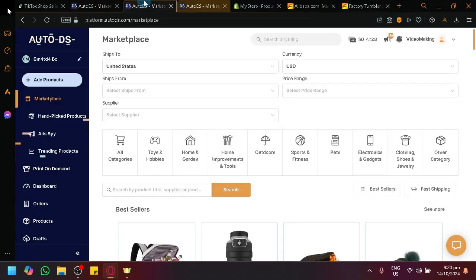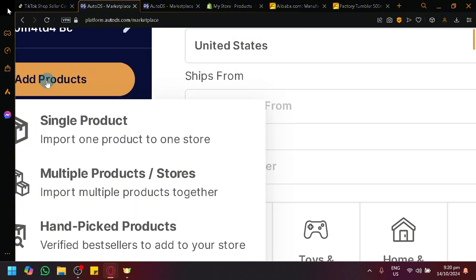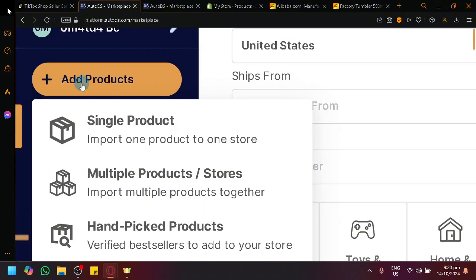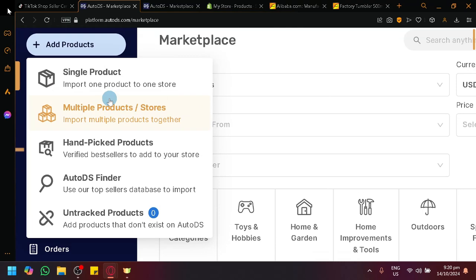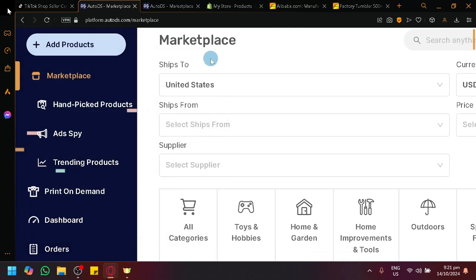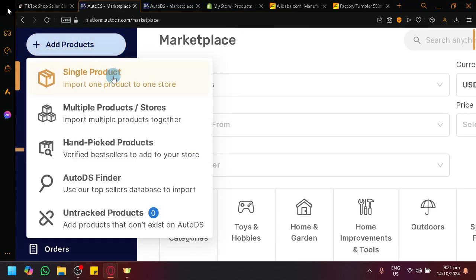After that, go back to our Autods over here, and you will see that there is an option called Add Products. There are multiple ways for us to be able to add products inside of Autods aside from the marketplace itself. You have single product, multiple products, handpicked products, Autods Finder, and untracked products. The main ones that we will be talking about are the single product and the multiple product options over here. So let's open the single product.